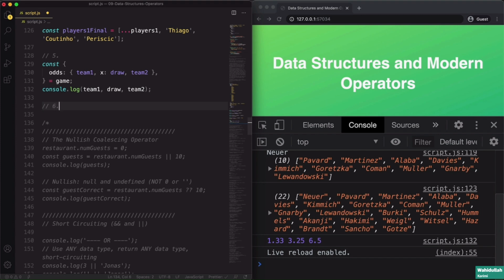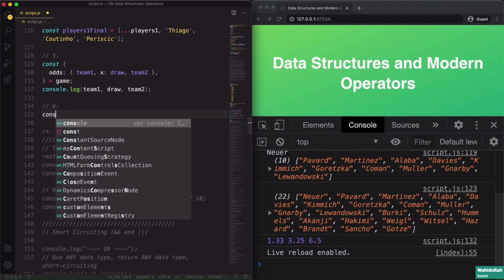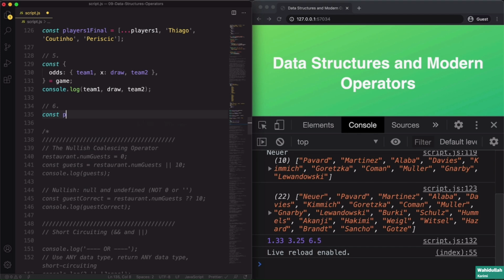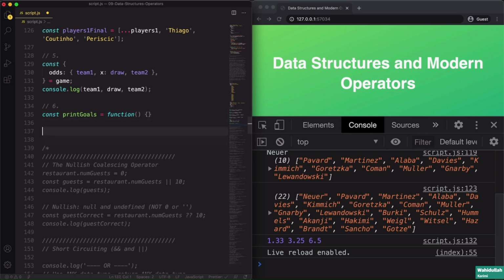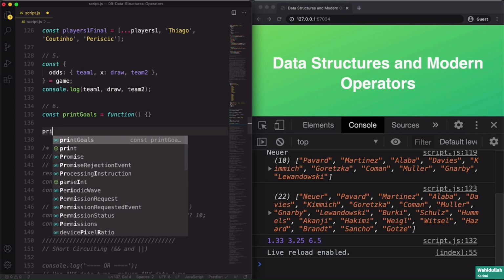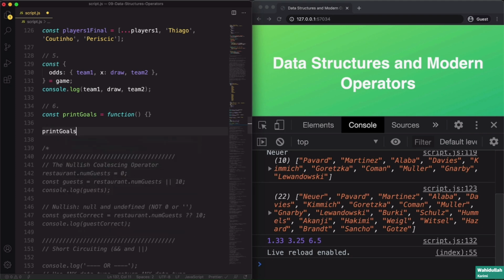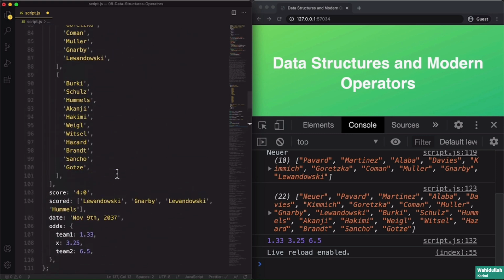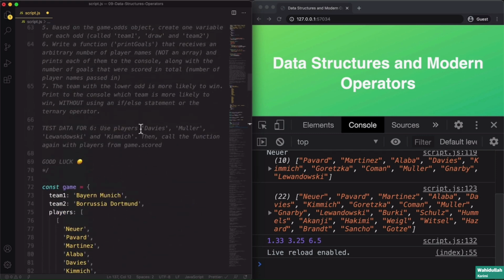So this is going really well. So let's create our print goals function now, like this, which remember should take in an arbitrary amount of players. And what we mean by that is this. So let me start by calling the function here to make that more clear. So in the test data, it says to use Davis, Miller, Lewandowski, and Kimmich.